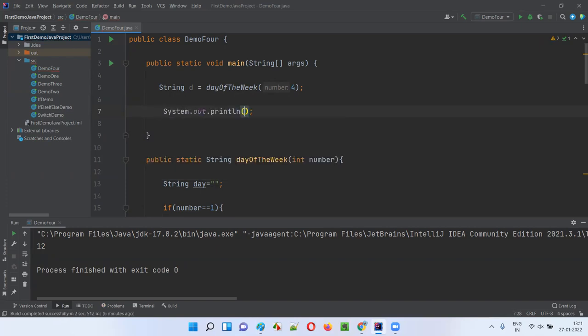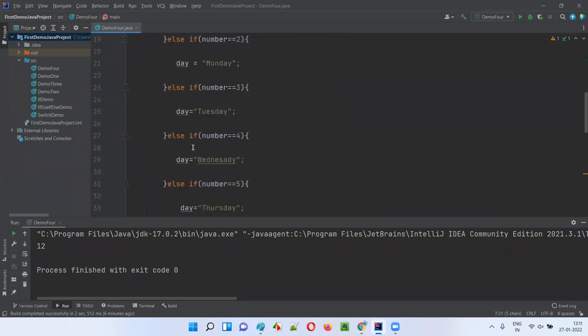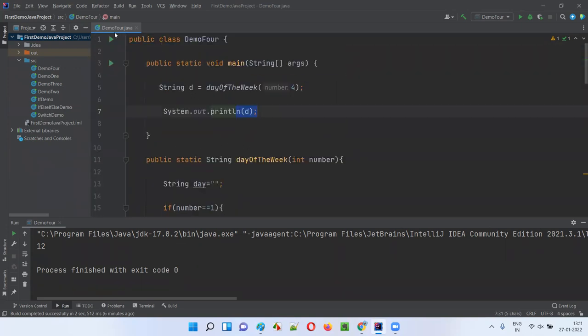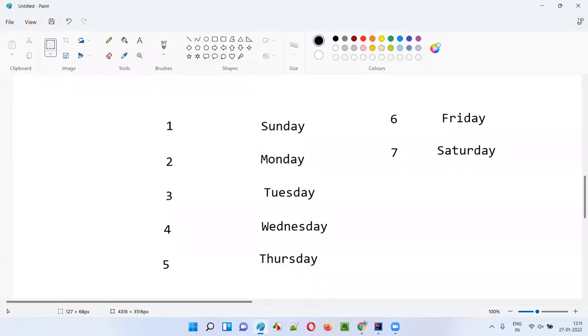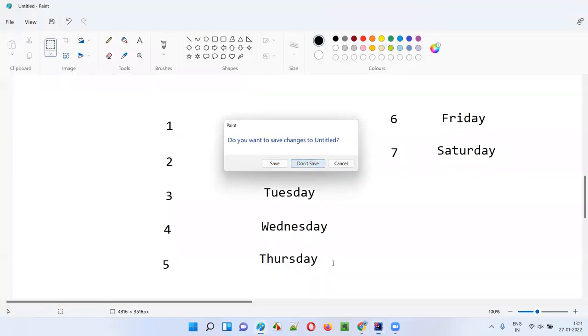Then in the output, I'll simply print d. If I pass 4 here, what will be printed? Wednesday will be printed. 4 is Wednesday, right? So Wednesday needs to be returned and printed. Run this. In the output we should get Wednesday, guys. You see, Wednesday got printed in the output. So hope, guys, you understood how methods can also return data.